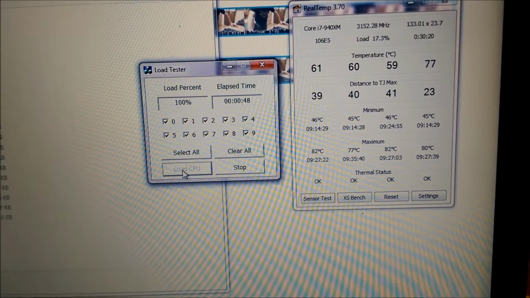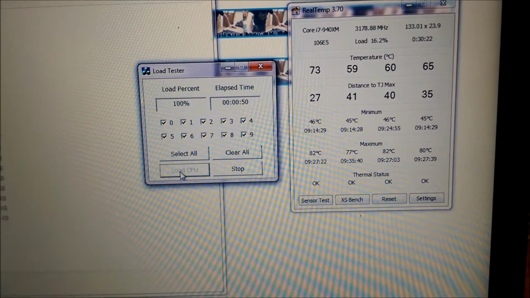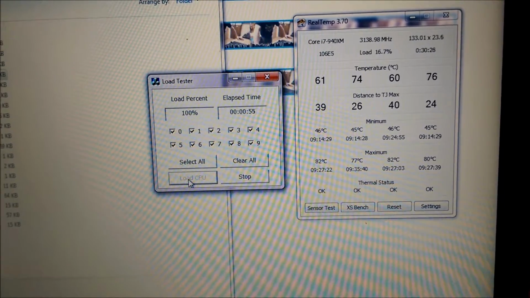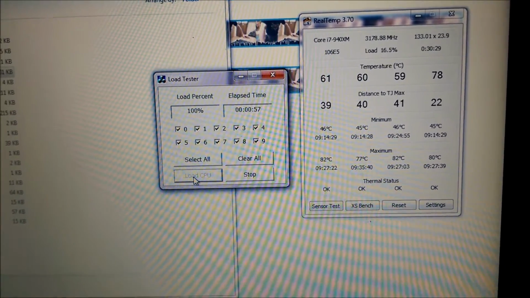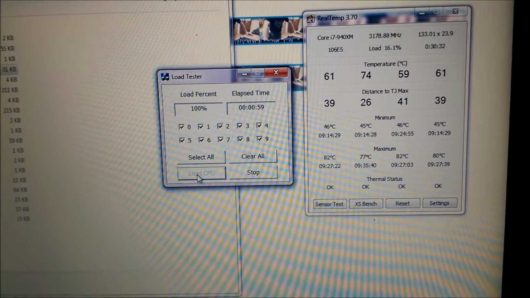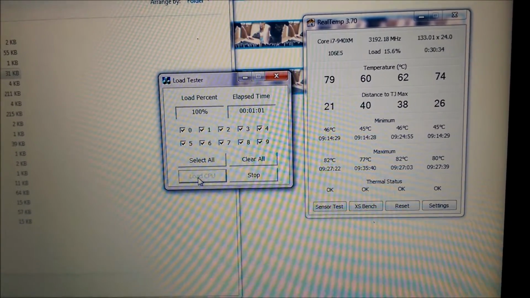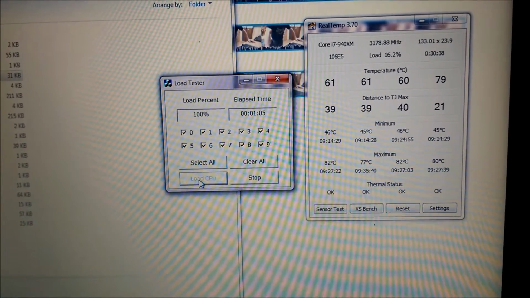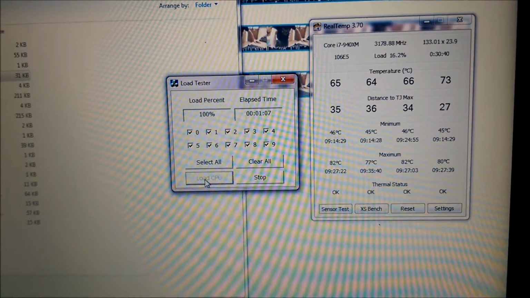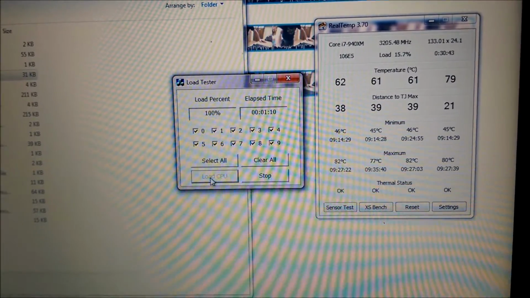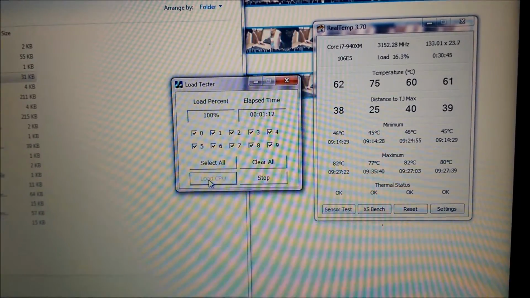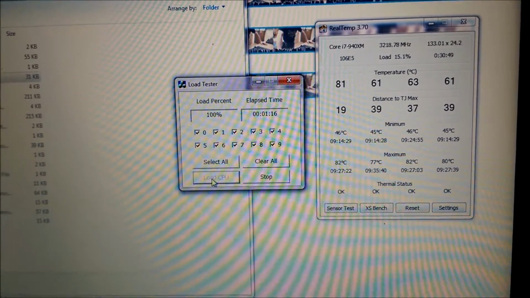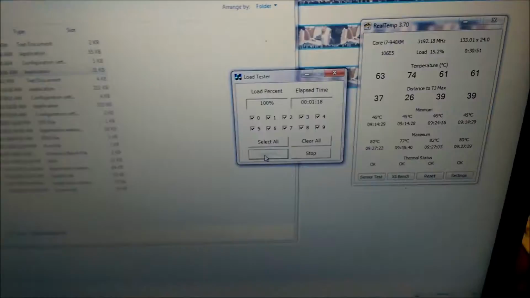Still under load. Now the fans are kicking in and dropping down. They speed up on the laptop itself. And as you heard, the fans speed up on the laptop. So it's doing a good job keeping itself cool.